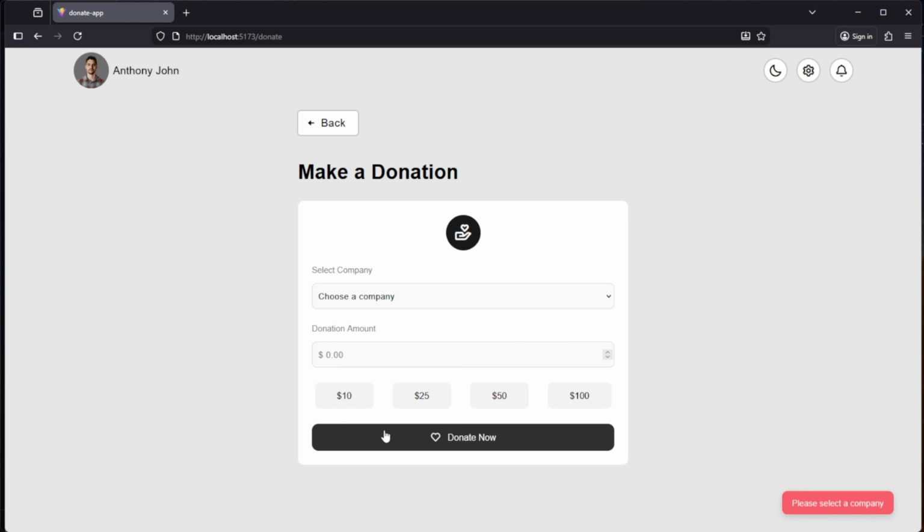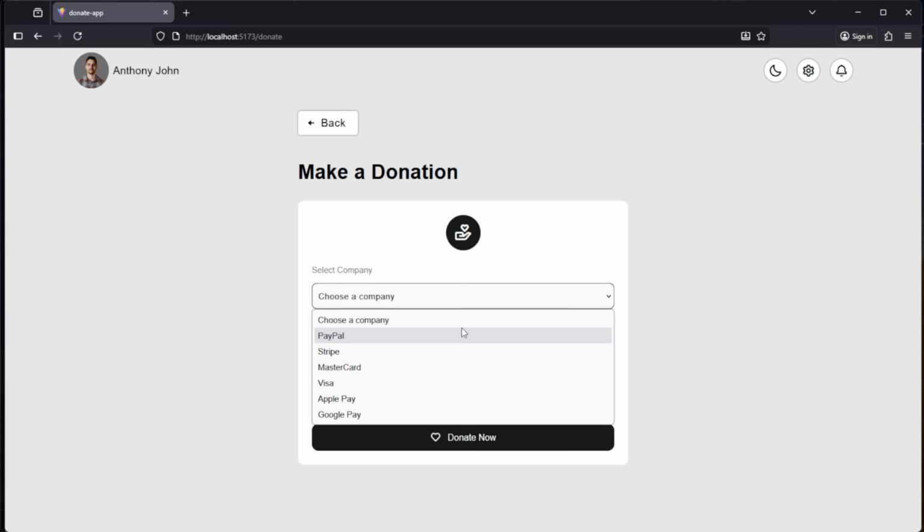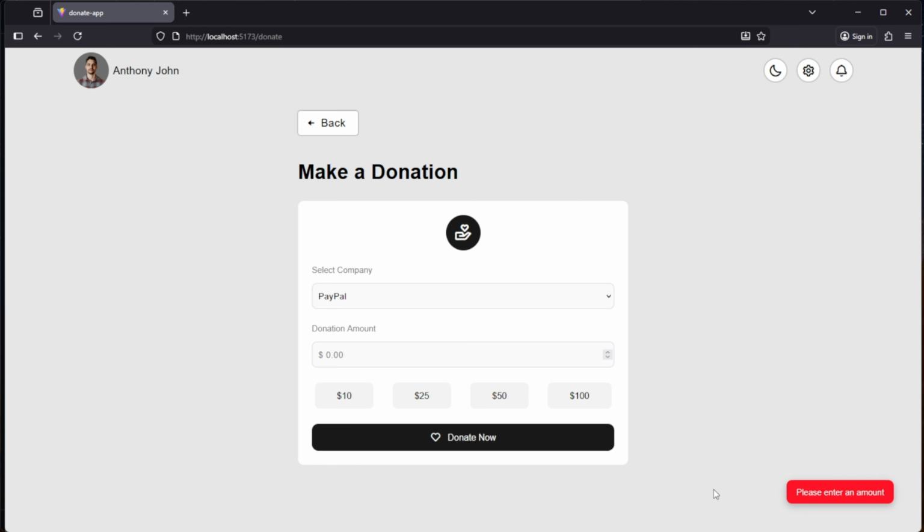If you click Donate Now without selecting a company, a beautifully animated validation message appears. Please select a company. If you select PayPal but don't enter an amount, you'll see, "Please enter an amount." If you enter a negative value like -2 or even letters, you'll get, "Enter a valid donation amount."